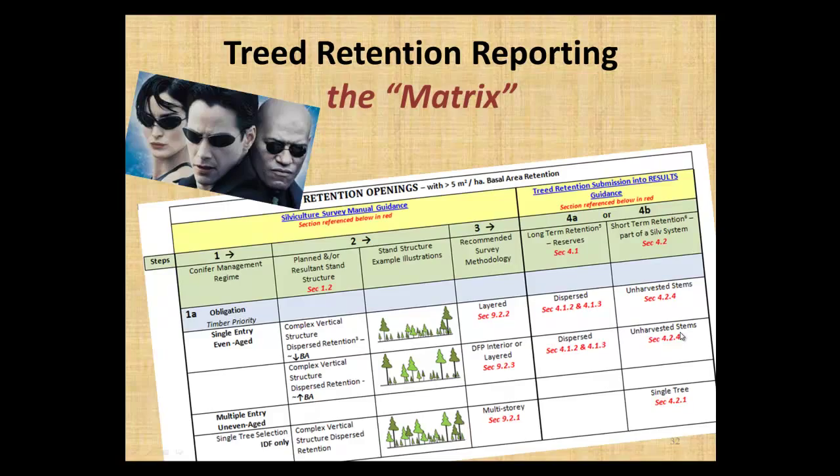It's basically a Word document with several links and activities that'll be going on through it. And again, it links survey manual guidance to the tree retention guidance. So let's work through it. Into the matrix we go.